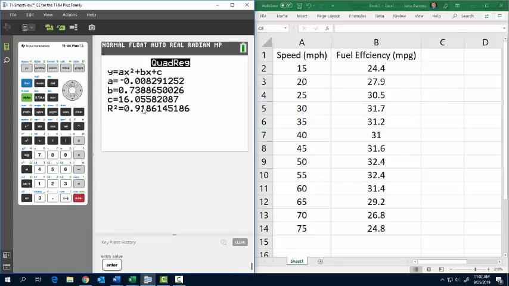our r squared, which in this case is 0.9, which is a lot higher than what it was for linear regression. Now again, we don't need all these decimals, so I'm going to round my a value to negative 0.008, and then my b value to 0.74, and c I'm just going to leave as 16. So my equation is negative 0.008 times x squared plus 0.74 times x plus 16.